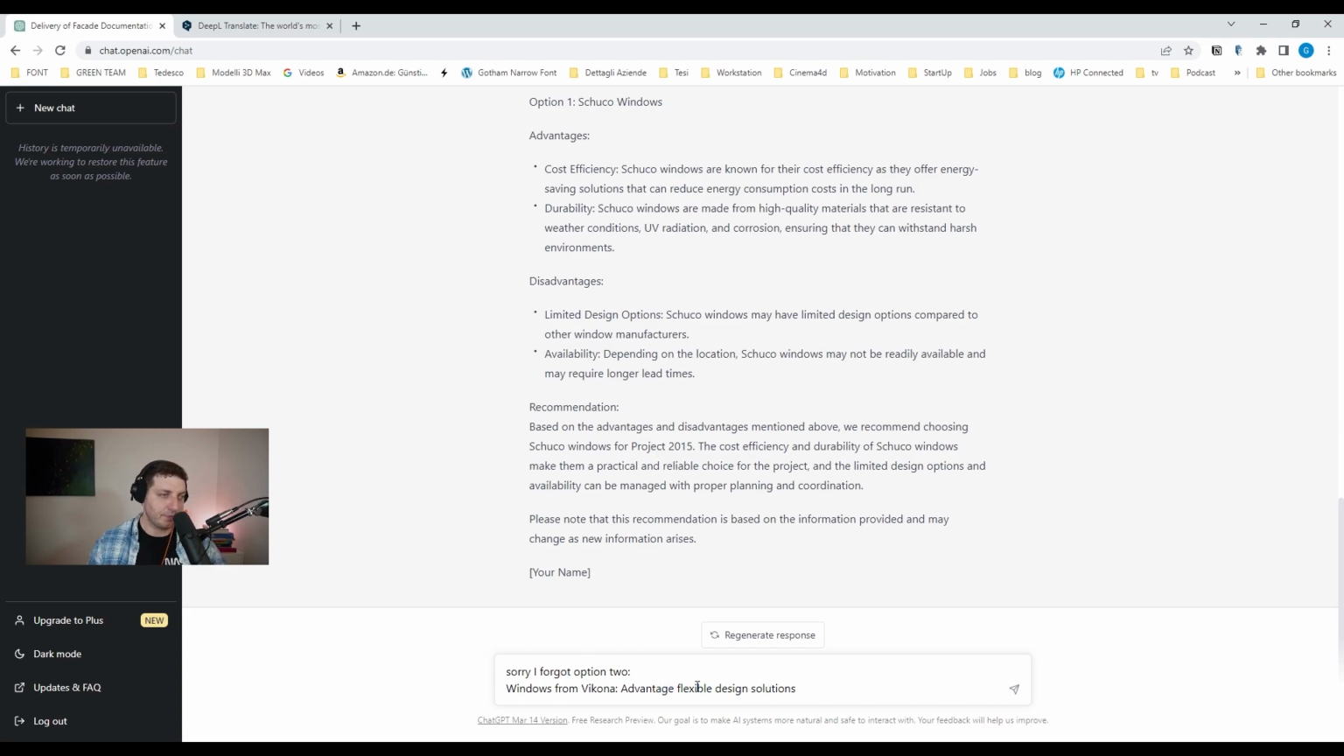These are the advantages. Disadvantages are that, I don't know, it's more expensive. We suggest option 1. We need a decision. We need an officially signed decision as soon as possible.